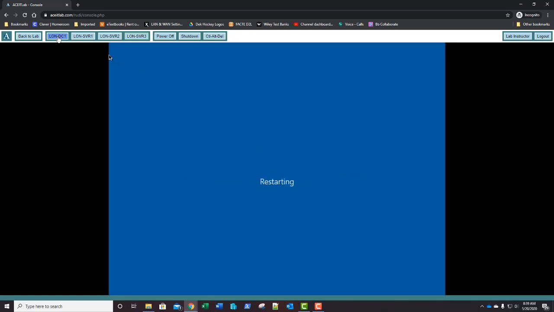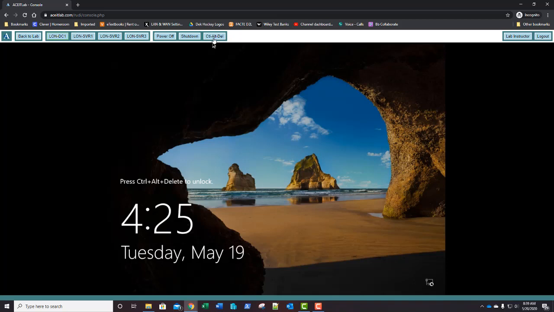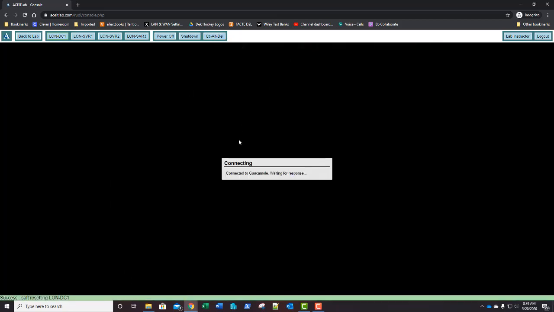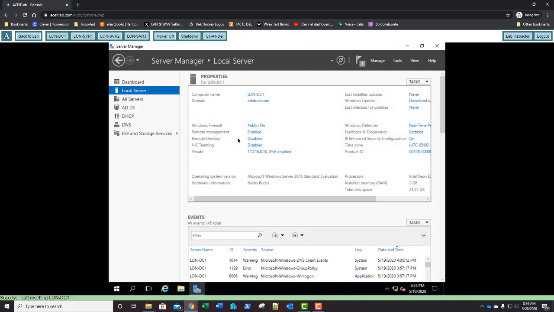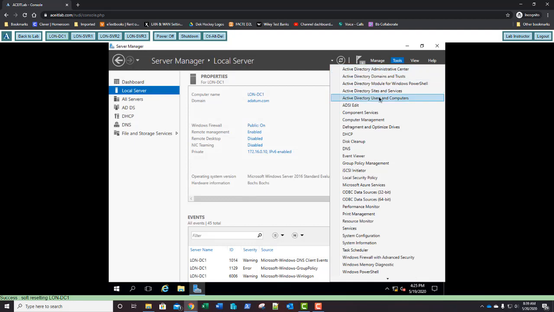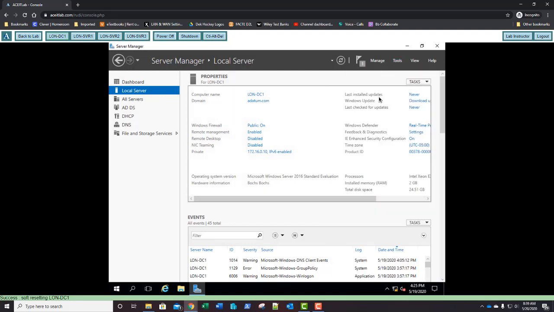And if we come back now to our lun-dc1, been a while since we were there. Let's go ahead and log in there. Logging in as our domain administrator. Let's look at one of those Active Directory tools. Go up to the top right to Tools and select Active Directory Users and Computers.